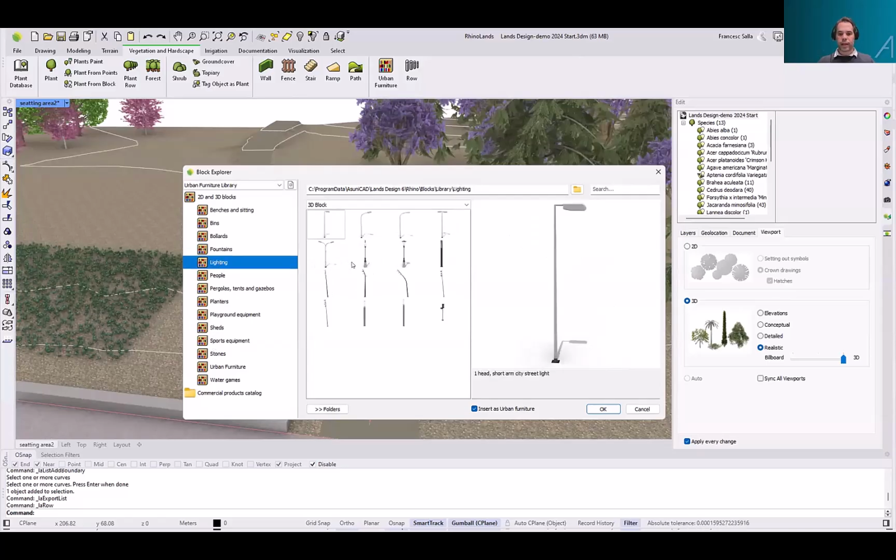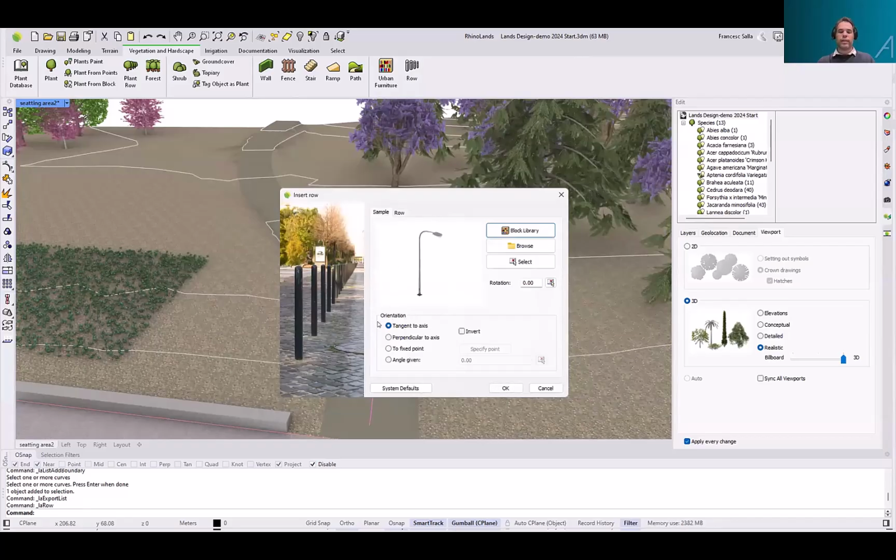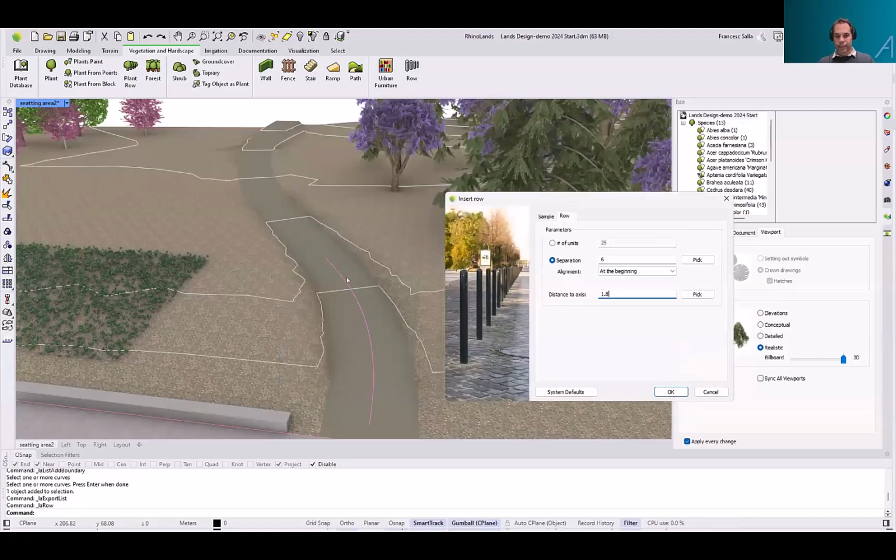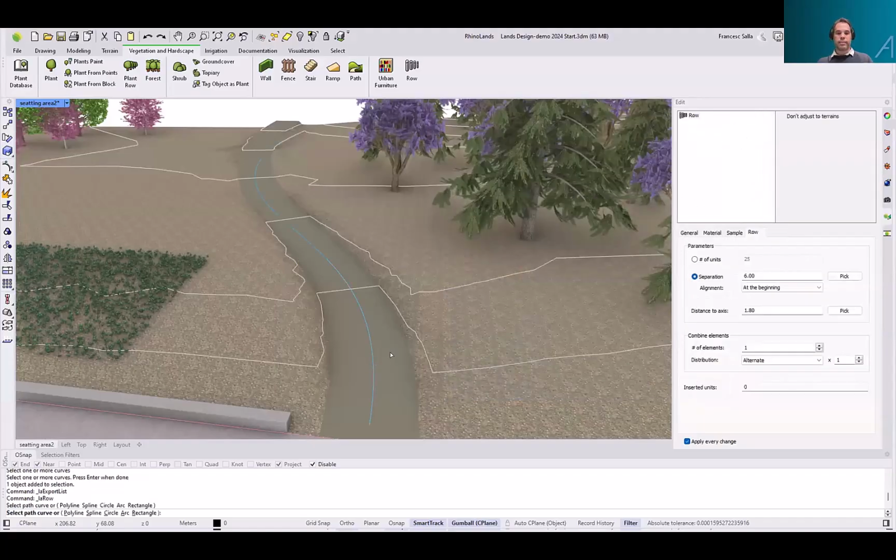So maybe we can select any of these lighting. And there are some orientation parameters here. Also, we can define the separation of items or the total units. Maybe 6 meters. I'm gonna place one street light, and I'm gonna choose here the distance to the axis of 1.5 or 1.8 meters. So the row is not sitting exactly on that path. And finally, I need to select the path.